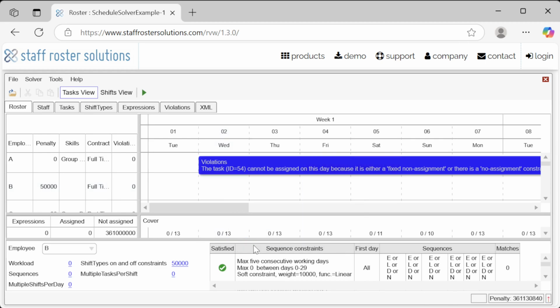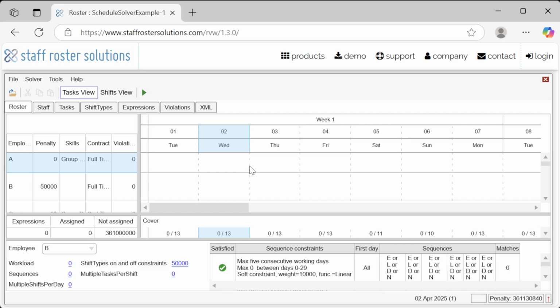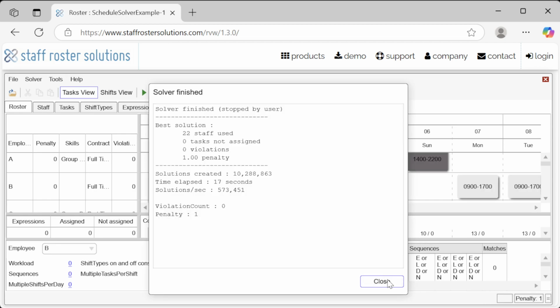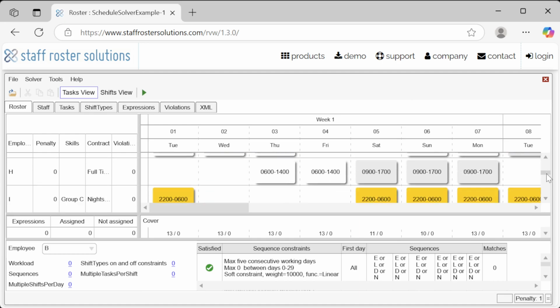If we unassign all the shifts and start the solver, we can also see the performance of the solver within a browser. It's not currently as fast as the desktop version, but it's still fast. On this problem, we are finding feasible solutions at a rate of almost 600,000 feasible solutions per second. If we stop the solver, we can see that all the shifts have now been assigned.